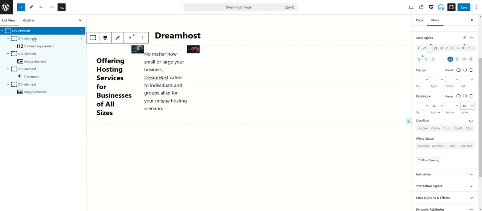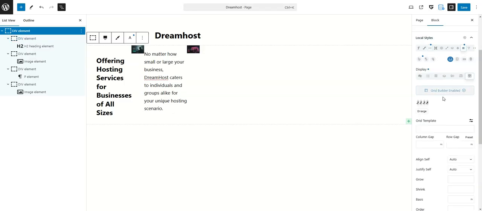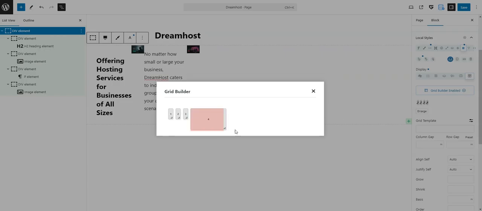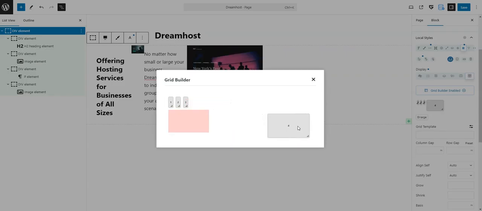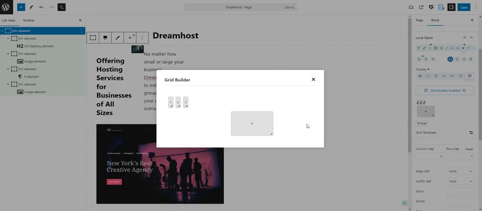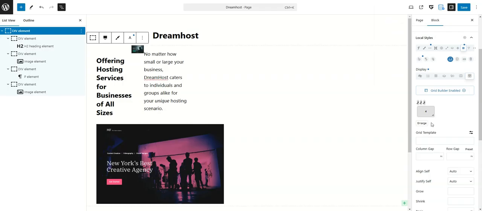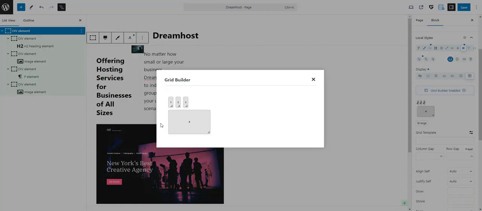Okay, and now I am going to open Greenshift's grid builder again. And now we can simply start to drag and drop things wherever we would like it. So we are going to get this over here. Did I use the allow? Ah, no, I didn't. You have to use allow overlap to build this. So now I did. And now we can drag and drop it wherever we want. Okay, that's cool.